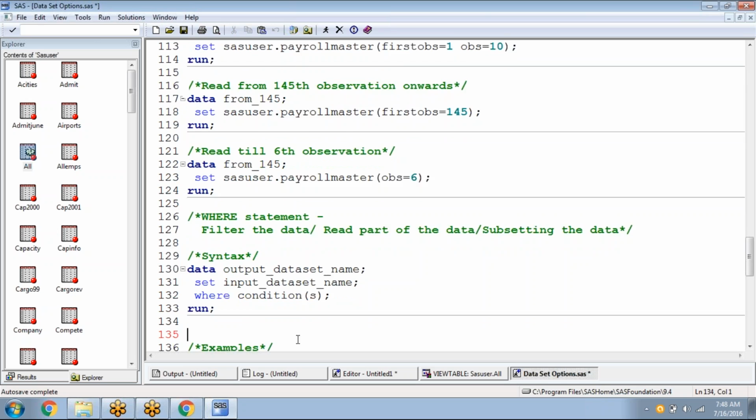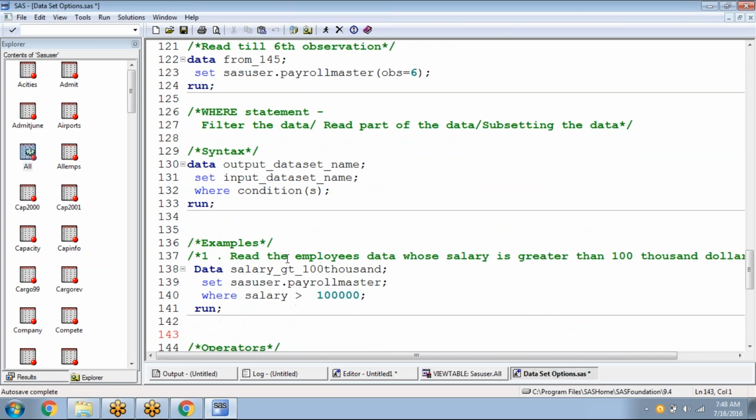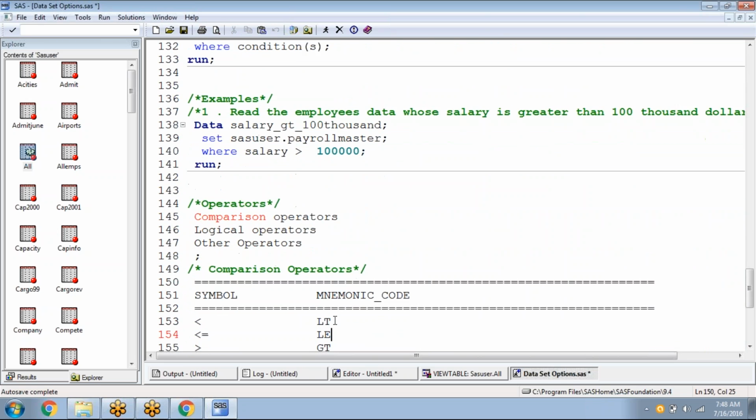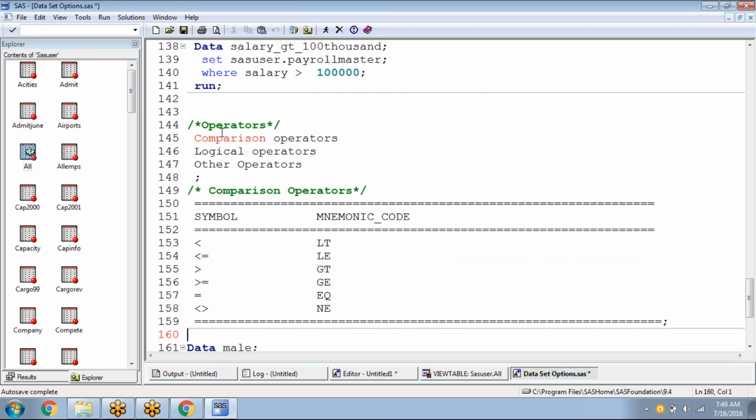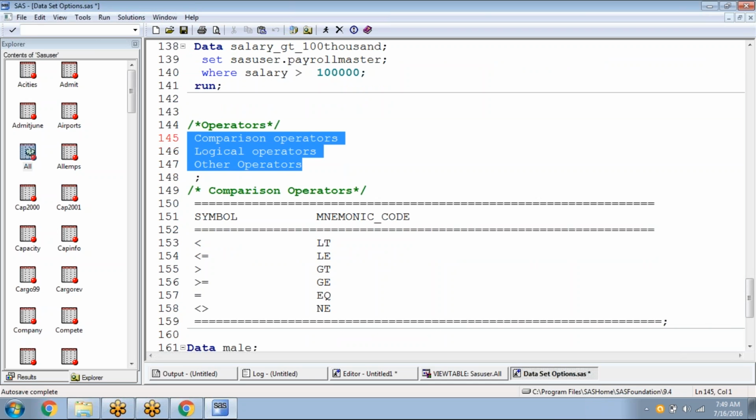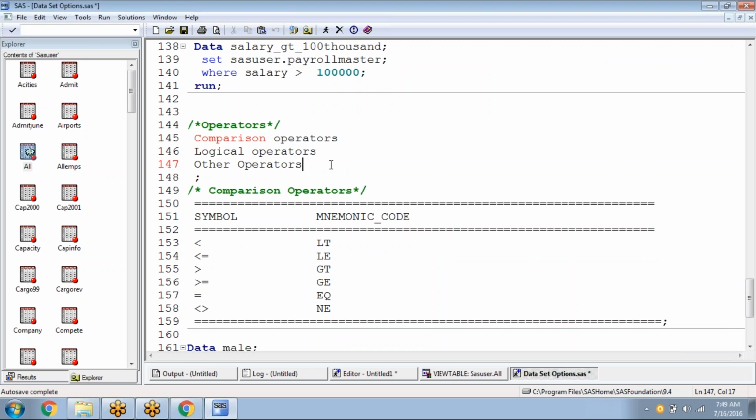Generally in these conditions we use operators. We have various operators like logical operators, comparison operators, and other operators. We were discussing comparison operators yesterday, and I stopped there.